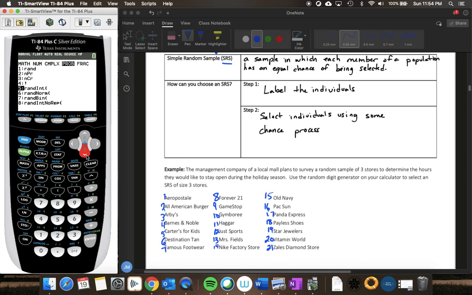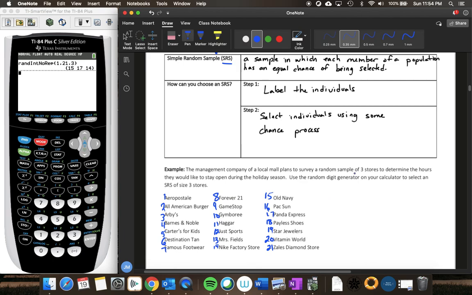Now, if it does repeat, you're just going to have to run it a couple of times until you get 3 of them where there aren't any repeating numbers, because obviously you wouldn't want to pick a store twice. But I'm just going to go ahead and go with the numbers that I came up with, which were 15, 17, and 14. So that would be that we are going to have Old Navy, as well as Panda Express, as well as the Nike factory store, be our 3 stores that we ask regarding the new hours for their holiday season.